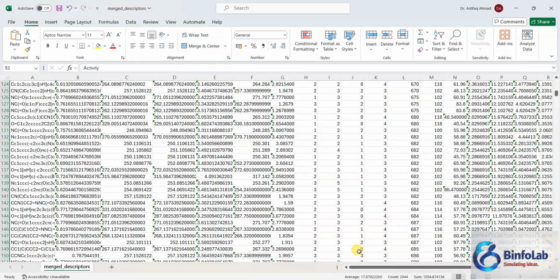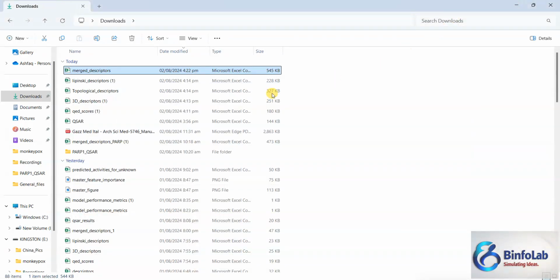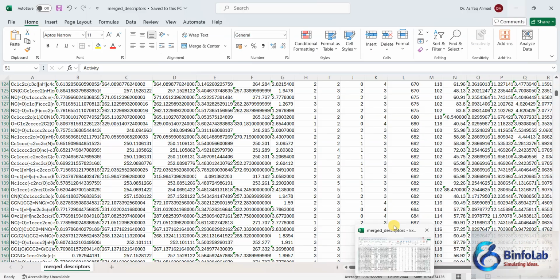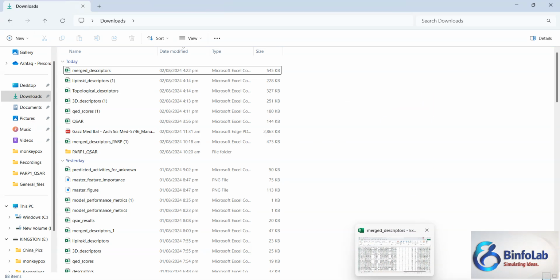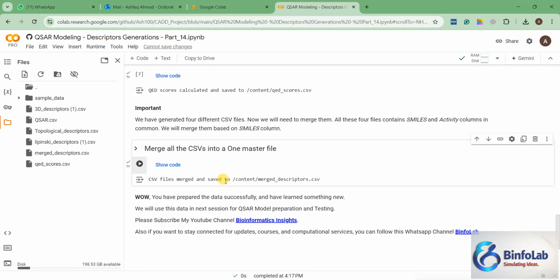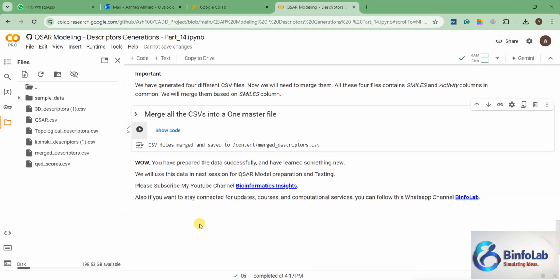So save this data and the data name is merge descriptors and we will use this in part 2 for QSAR model generation and QSAR model training and all other things.